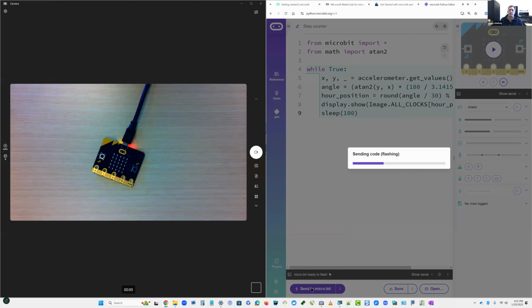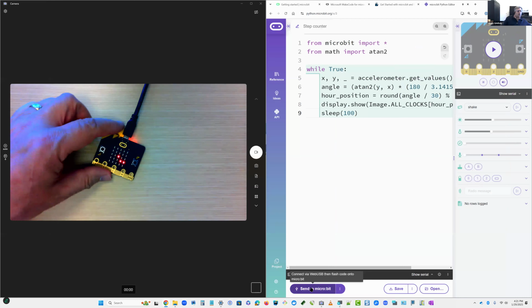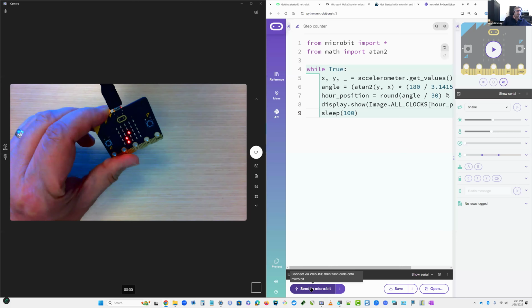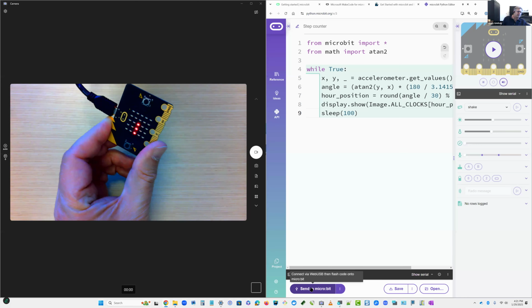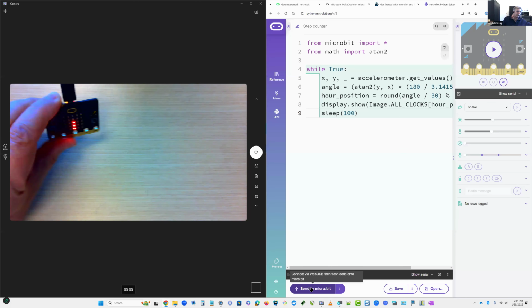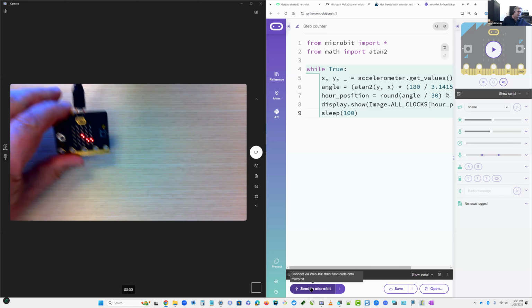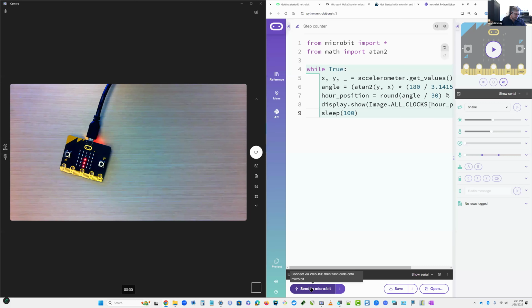Send to microbit. Okay, so if I tilt it, notice that it's always pointing down as I tilt it. But again, it didn't really do a great job. And fortunately, we started out with a human written example, so we knew what we could get out of it.